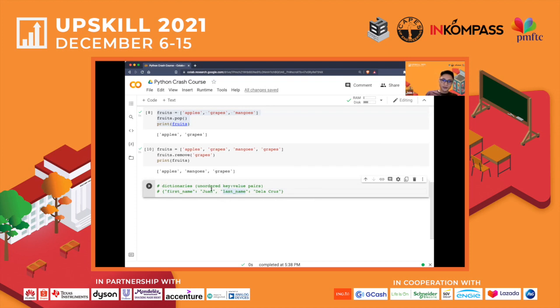So unordered meaning it doesn't matter whether the last name goes first before the first name. So for example, if I switch this up, something like that, it doesn't really matter. So these are separated by commas and enclosed by curly braces. Okay, let's go over to the next data type. We have tuples.